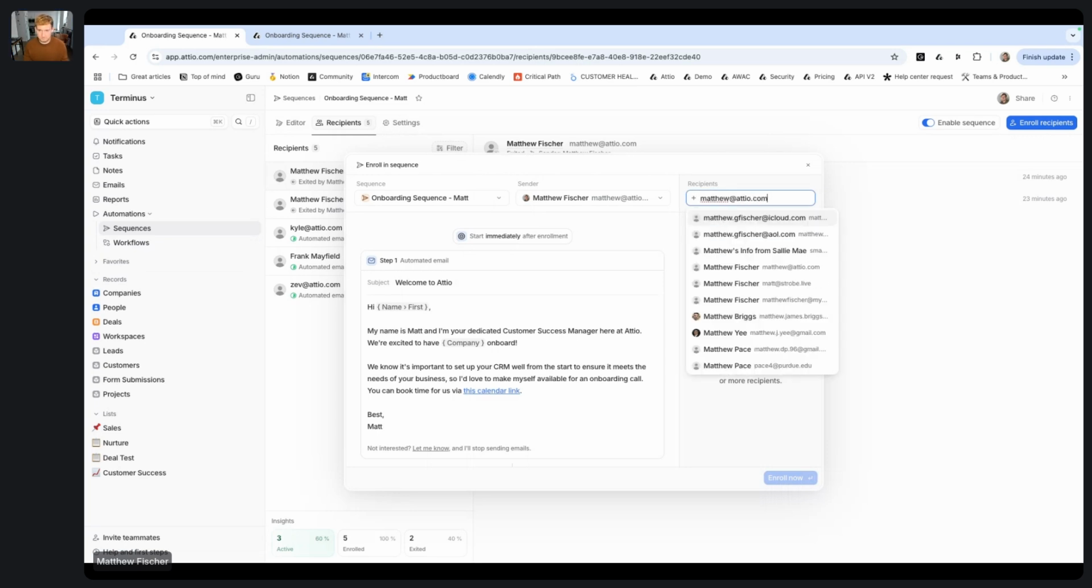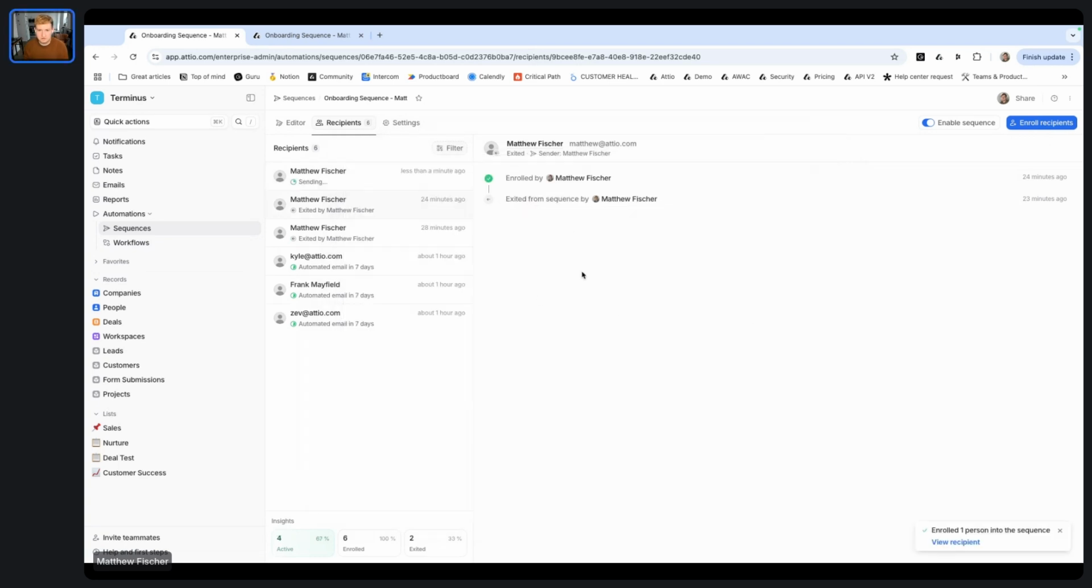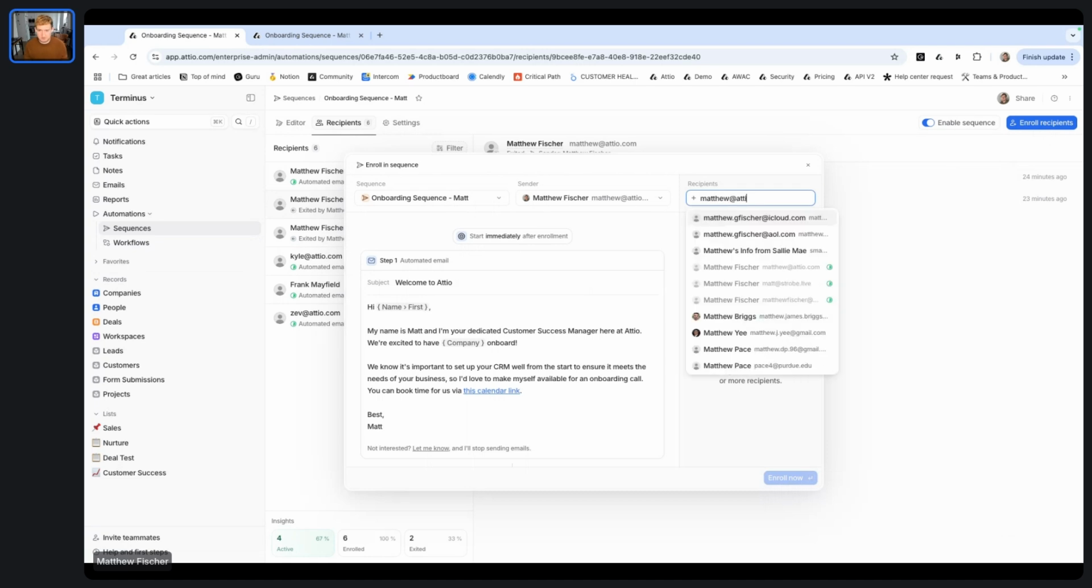Perfect. So you can manually enroll one or a series of participants into the sequence. Additionally, if I were to try to enroll myself again, it's going to show that I'm already in the sequence. So we prevent you accidentally enrolling somebody multiple times, which is a helpful guardrail there.